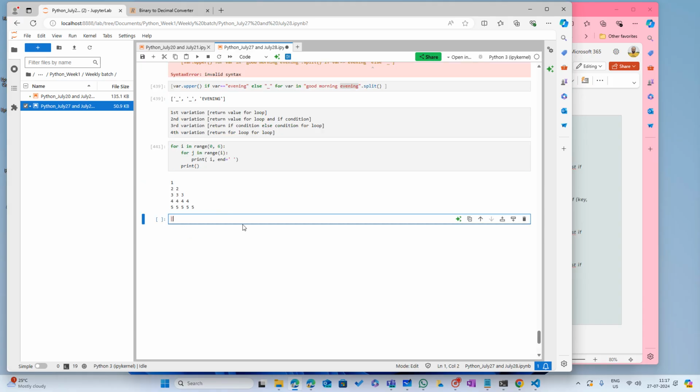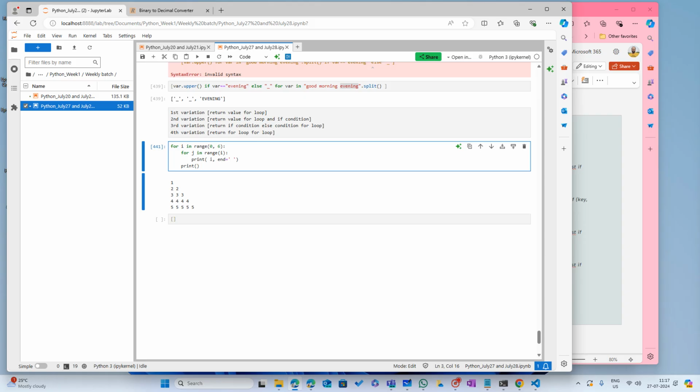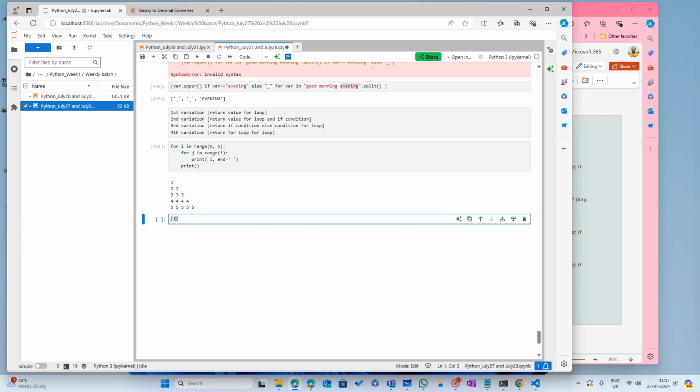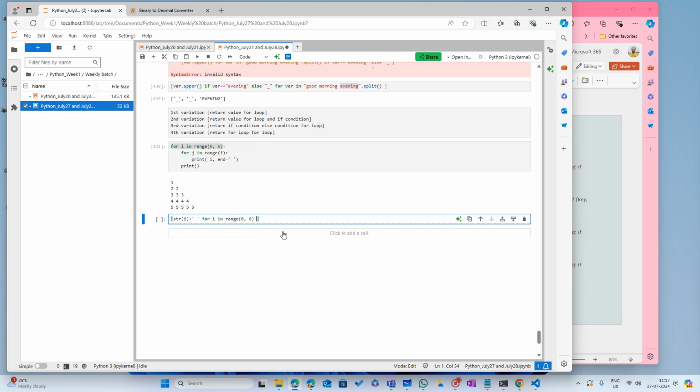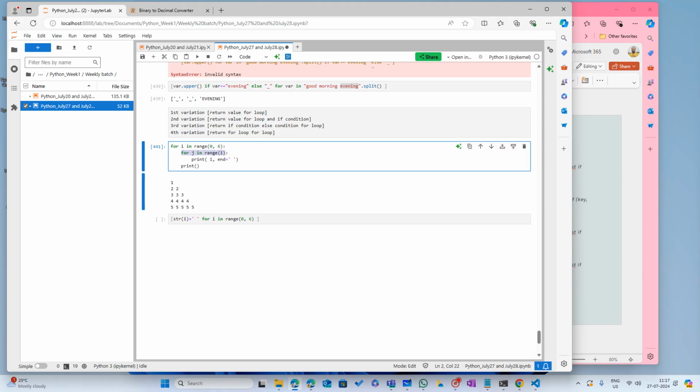What you are essentially doing is print, but here you are returning. So basically you are saying, give me i, but end it with a space: I will say return string of i, just to add a space, plus one extra space. This is what you are returning, for i in range of 6 and for j in range of 5.